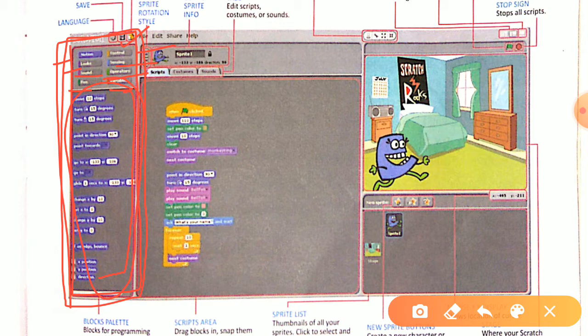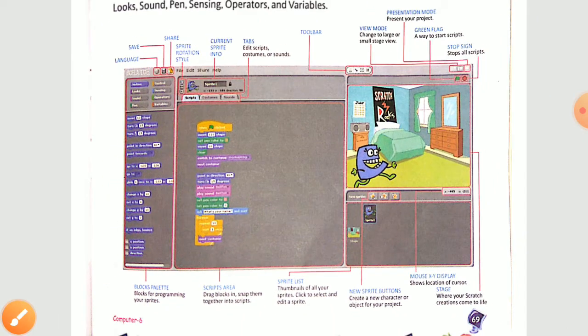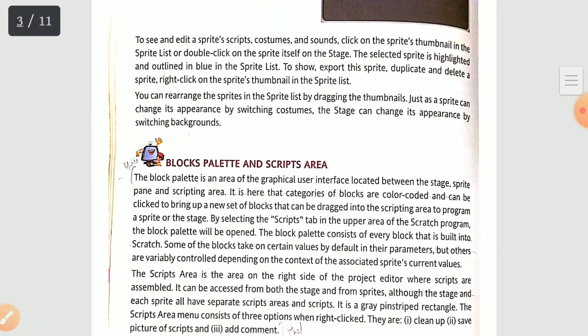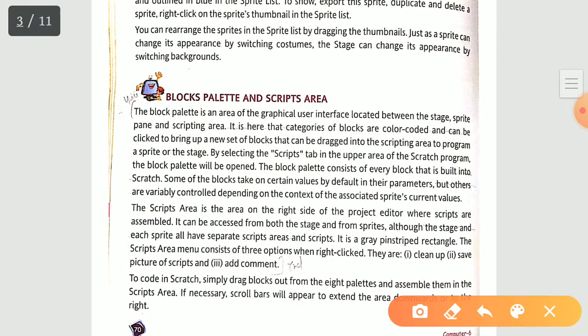So here we are going to study the block palette. If you see this picture in your book, the picture is very clear and you will be able to understand and read all that is written. Now see, the block palette is an area of the graphical user interface. When you open this application, you see the block palette located at the leftmost portion, next to the stage, the sprite pane and the scripting area, the way I have shown you right now.